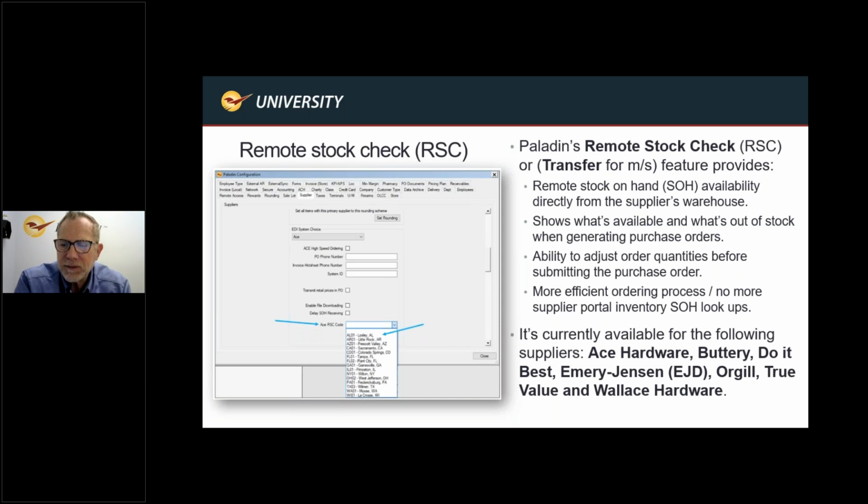You can basically, and no more do you have to go to the supplier's portal website and look to make sure that they have that item in stock. It's going to tell you before you even generate your order. So it is possible to take that order, send it off, and then take all those parts that were not available in the warehouse and maybe find alternate methods to order those.